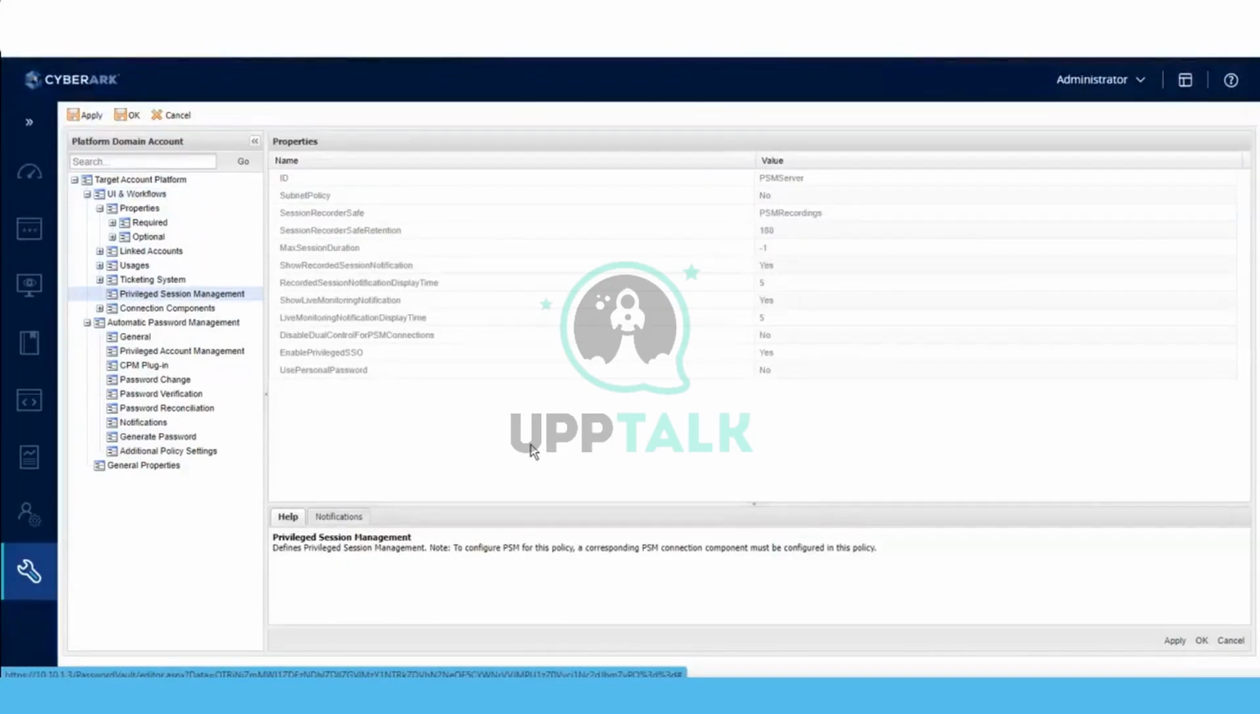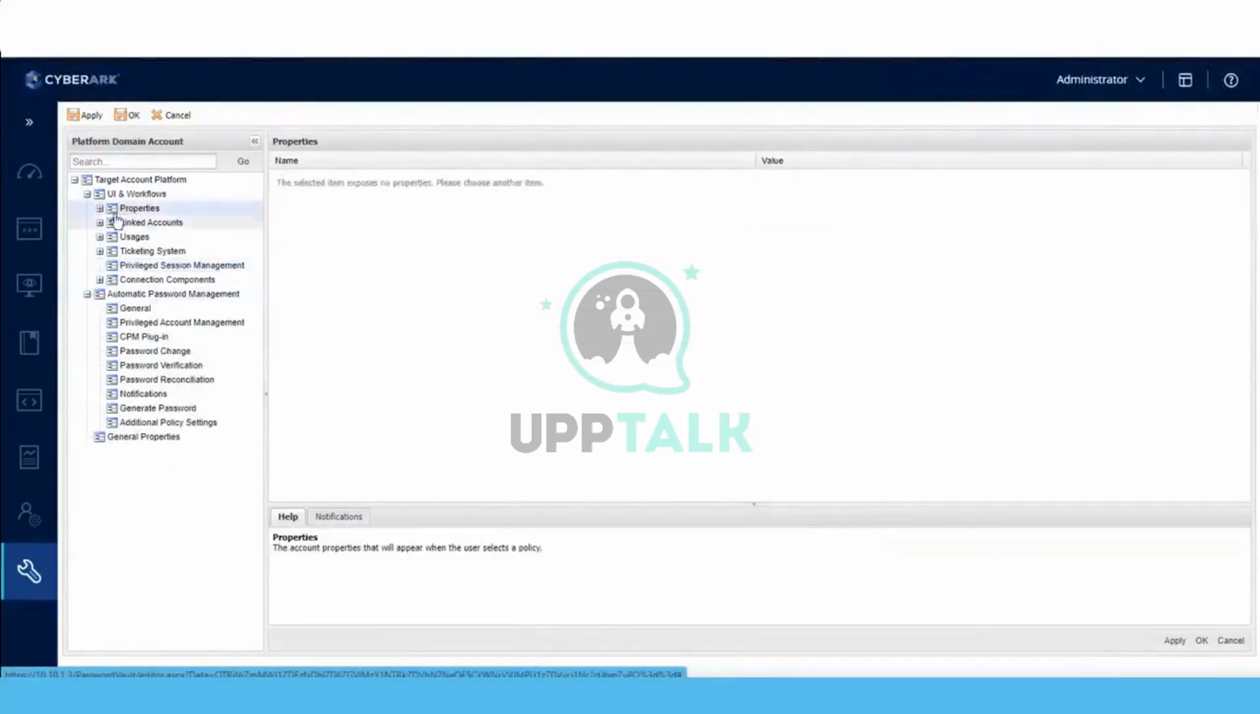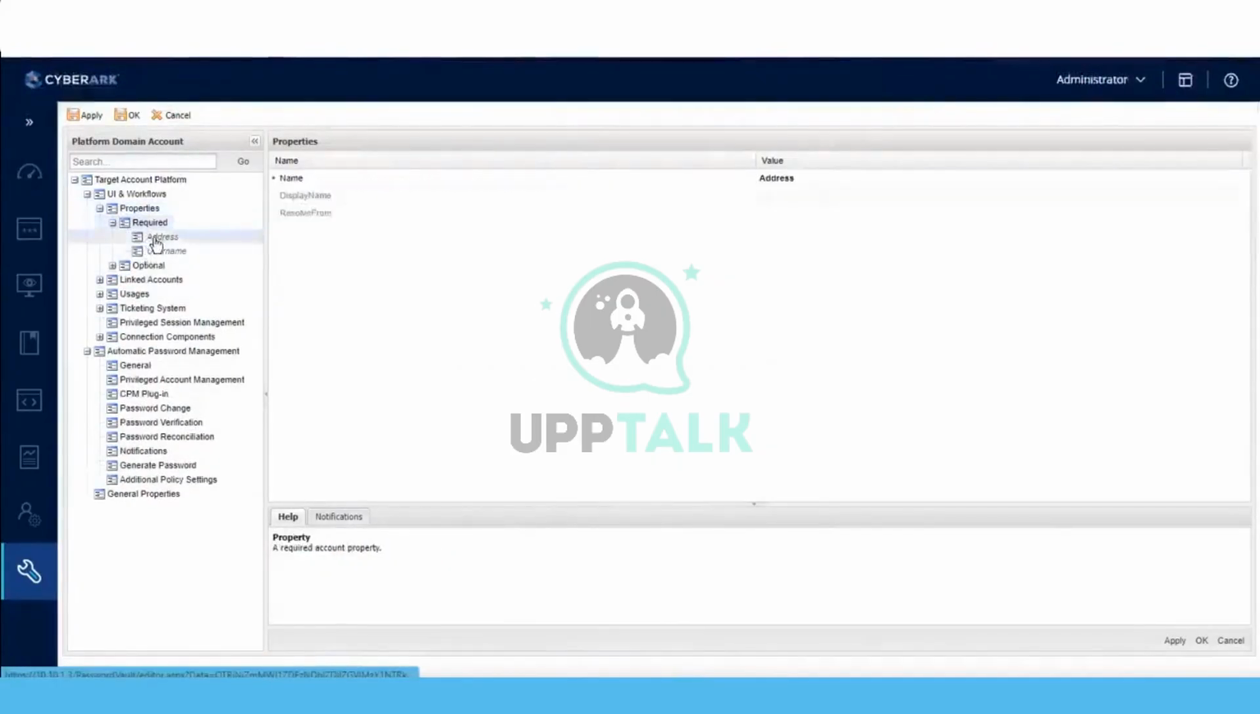Now more on properties: required and optional. While onboarding an account, you can see a few options are mandatory and a few parameters are optional. You can write that here in the properties. Required and optional. If you expand required, you can see username, address.